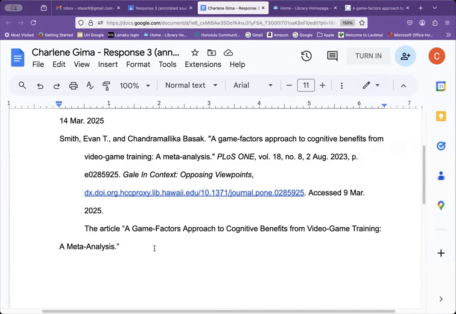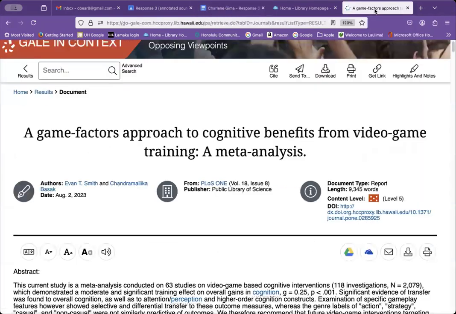Okay? And we'll say by, we'll take away the period, by Evan T. Smith and Chandra Malika Desak, focuses on. Okay, so now we're going to look at the article in question.